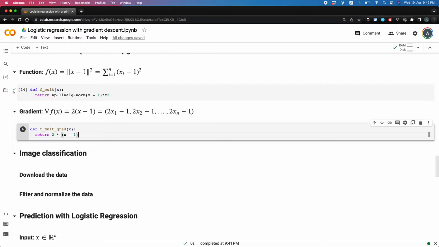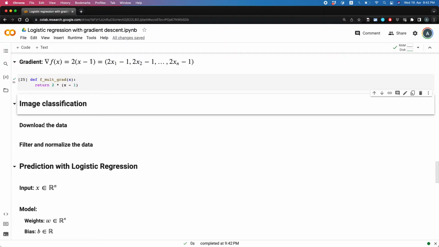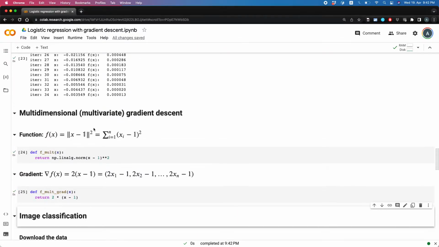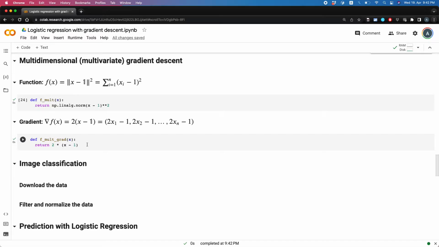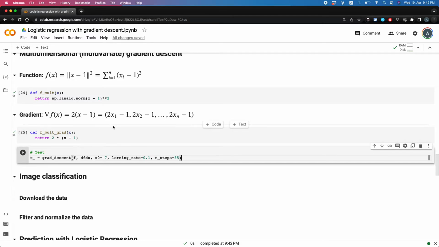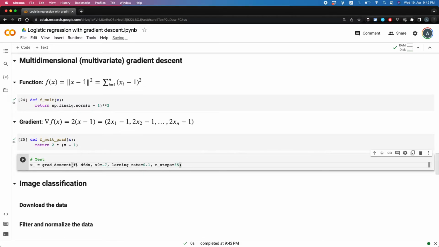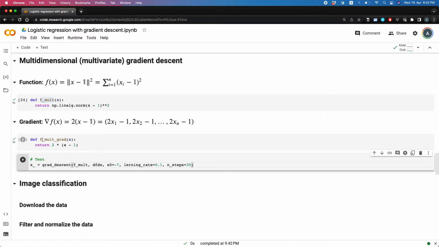And I think this is the way it should look. Execute that. And now let's copy this thing for testing. So we create another cell, copy this. And now the important part is that we need to replace f and df dx with our new functions. And let's see what happens.